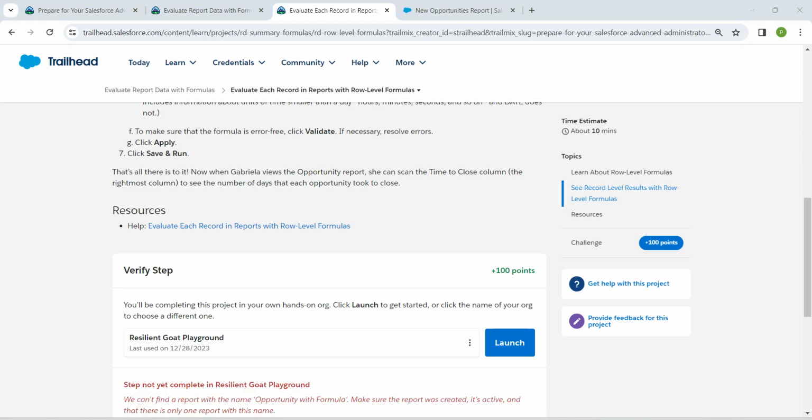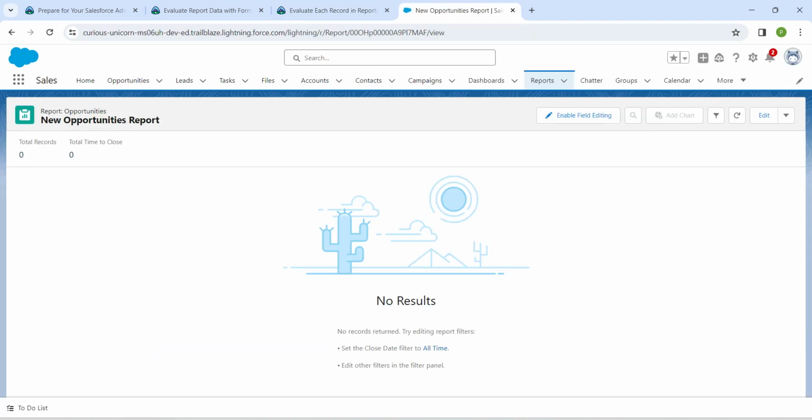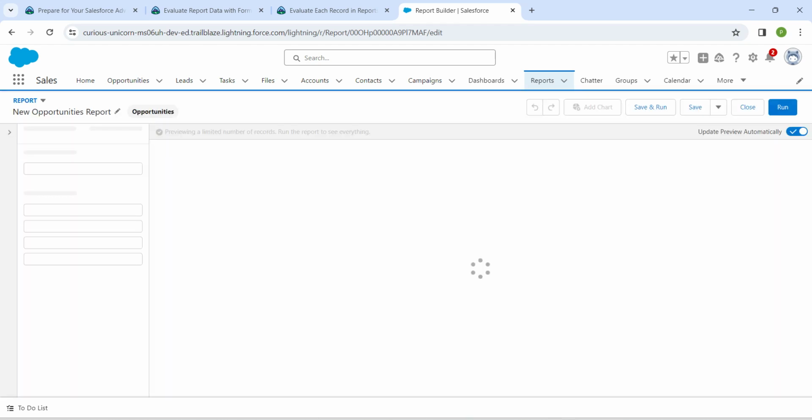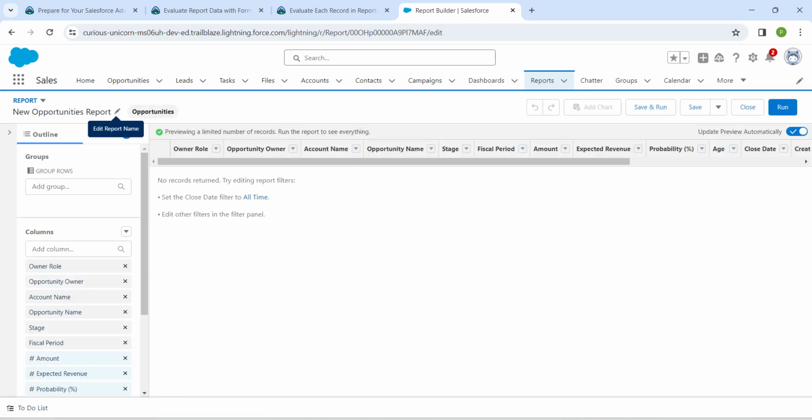So guys, here it says the report name should be opportunities with formula. Just copy this and come back. Click on edit. Here you will find this pencil icon. Just click on it and replace it with our name, and now click on run.